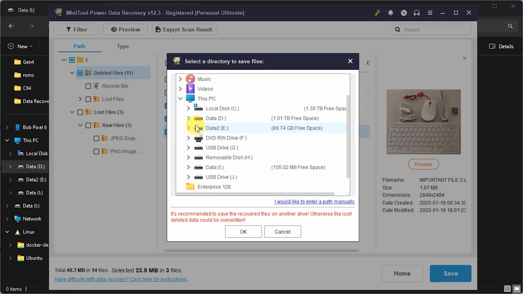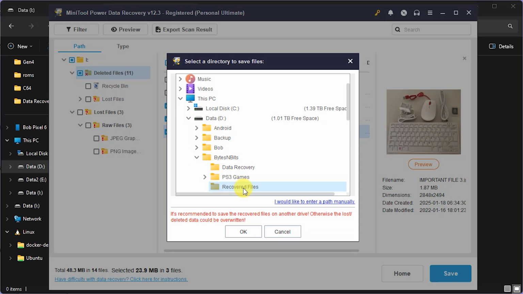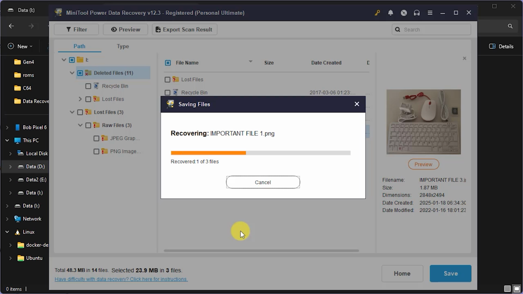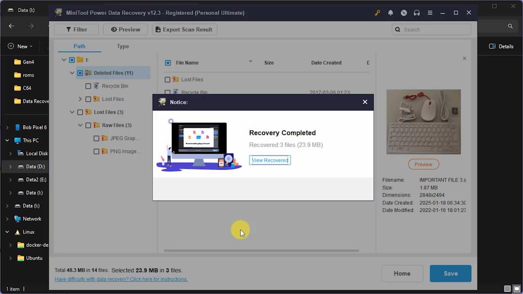So I'm going to put these onto my drive D. I've created a little folder in here where I'm going to recover my files. I'm just going to click OK for that. And there we can see it's now recovering my three files.